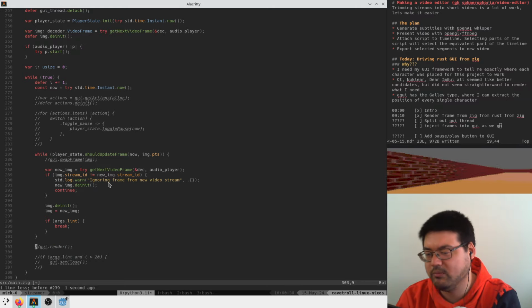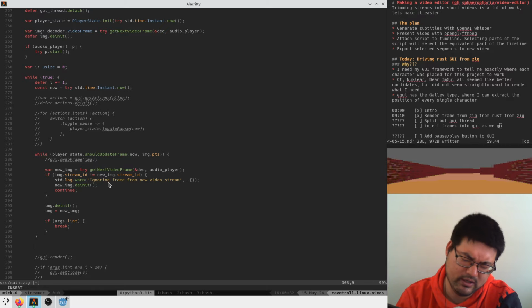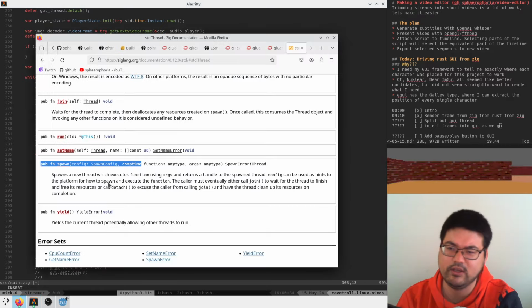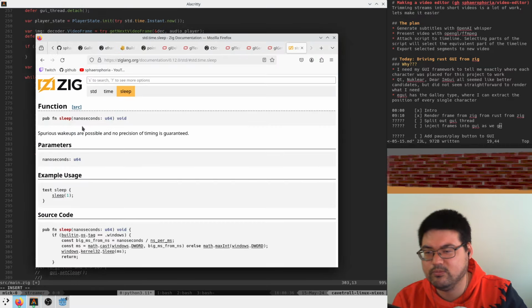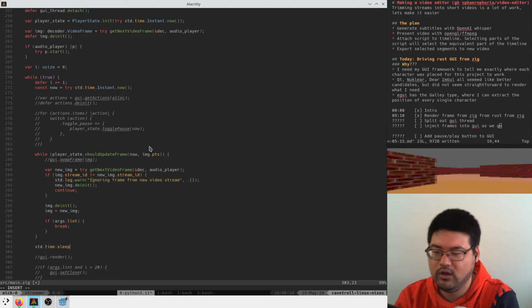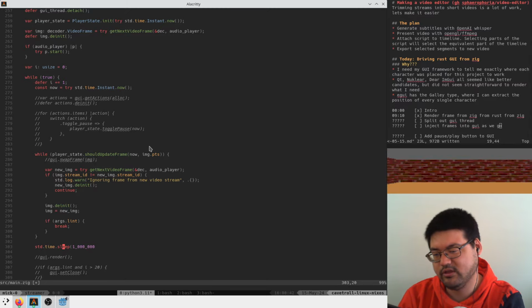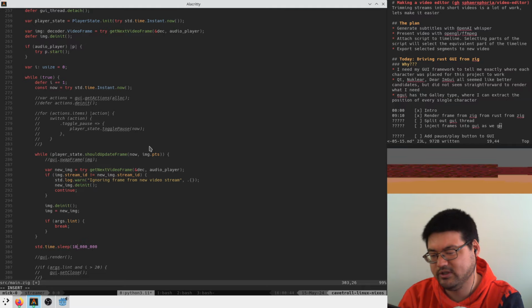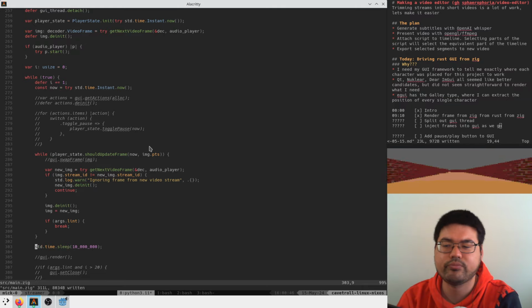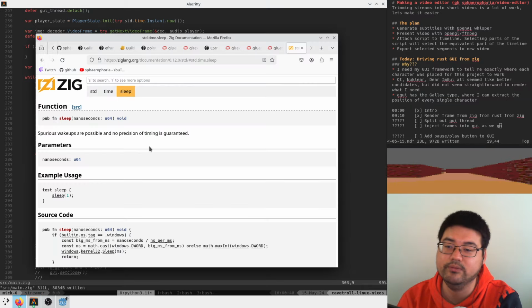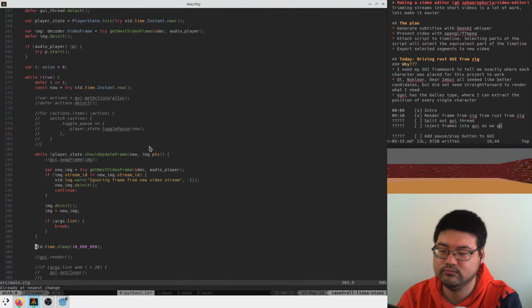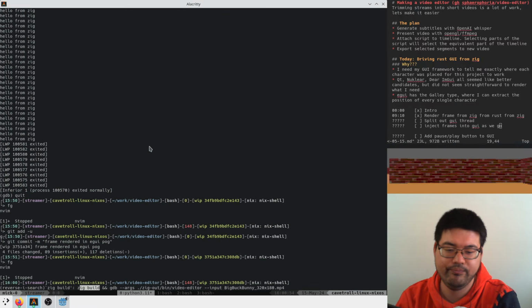And here we're going to be hot looping, so we should probably do something like std. Is there a sleep function in this language? There must be. std time sleep. And we can sleep for like, what is this, 30 milliseconds? 10 milliseconds? That seems reasonable. Okay, let's see what happens if we do that.